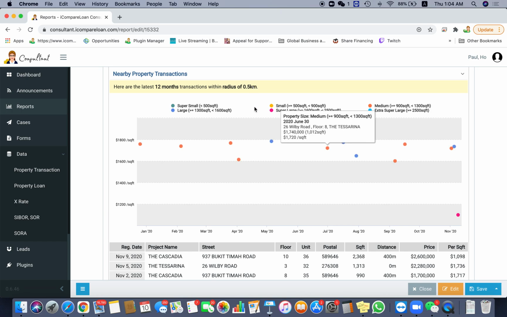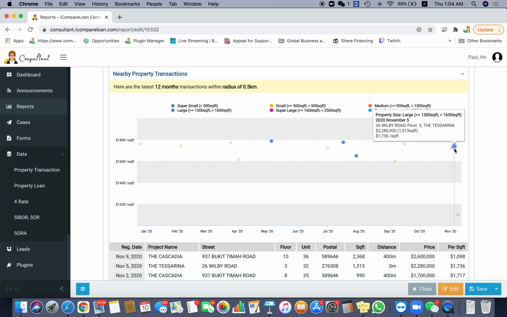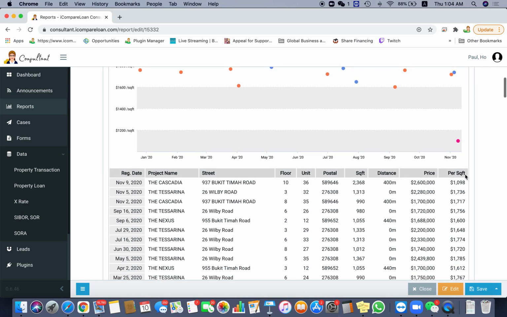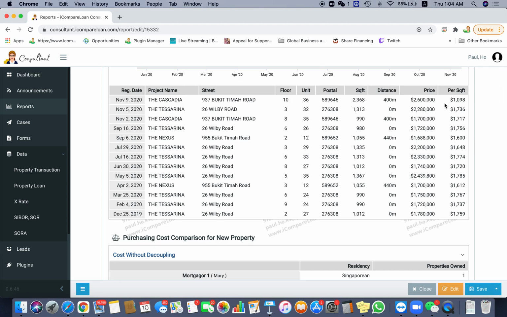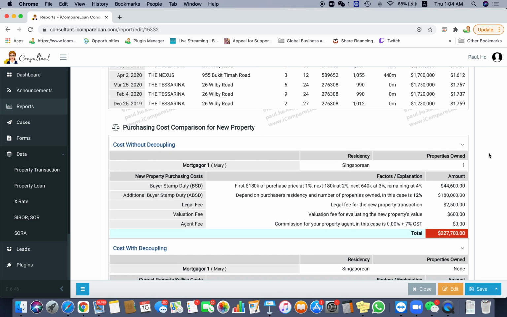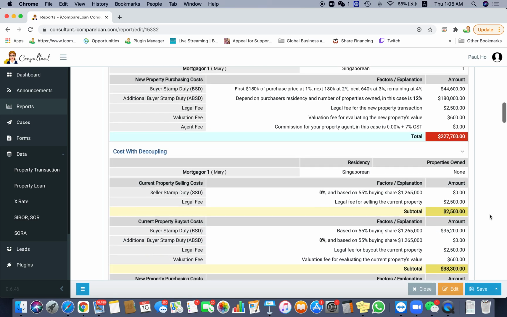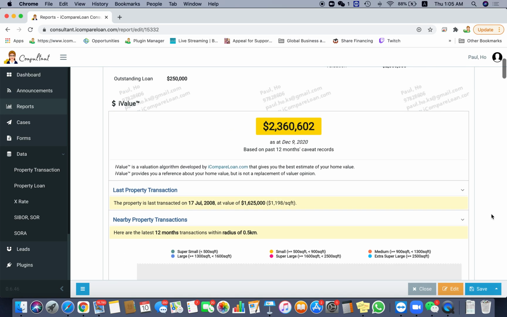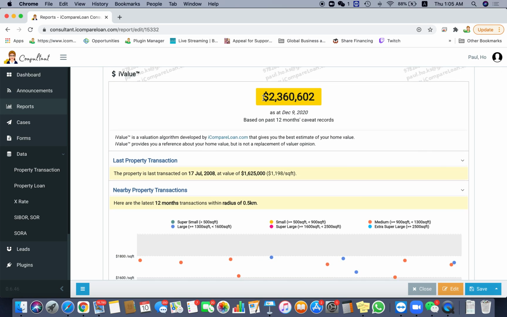Nearby transactions of 0.5 kilometer radius and so on and so forth. Then you run the different reports, right? And then you see the recent transactions around that area. What is the price per square feet of bigger units, smaller units, and so on and so forth. Okay, and then once you have done that, it comes into the picture of what price you are going to decouple at, what is a fair price, without going to the bank first, right? You can run an iValue report, and then you don't have to go immediately to the bank.